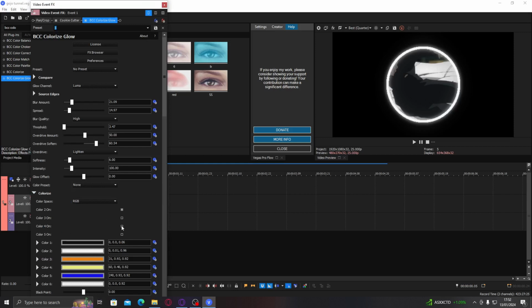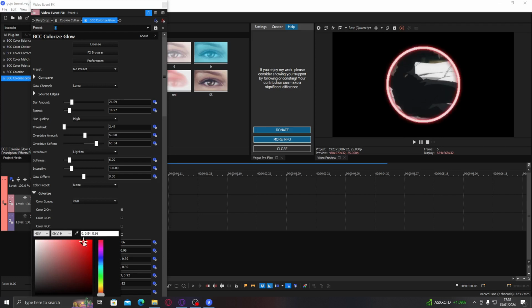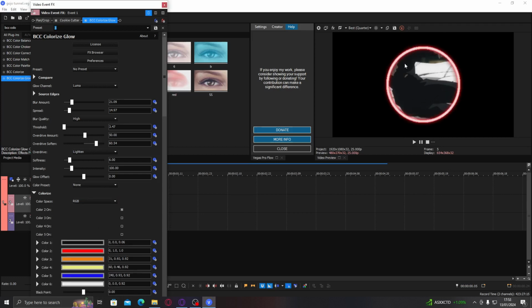Now you go to colorize, it's probably going to have a bunch of these ticked, just click the first one, change it to whatever color you need it to be. Because it's Sukuna, I'm just going to do red. Control the amount of blur, that looks good. There we go.